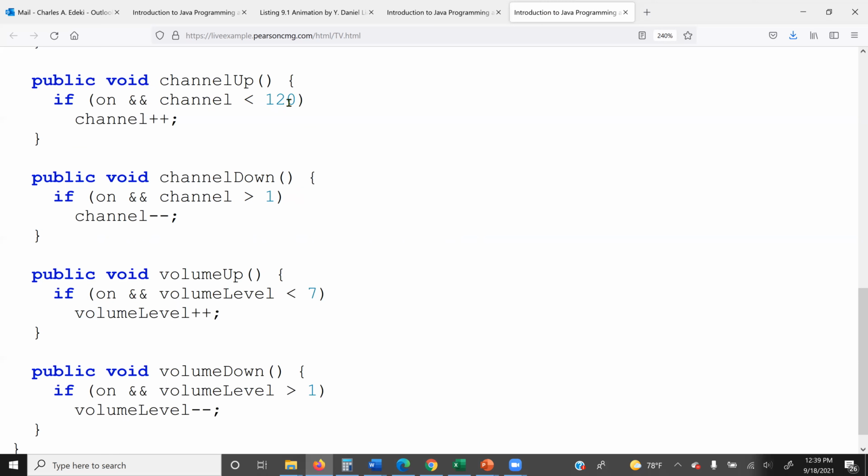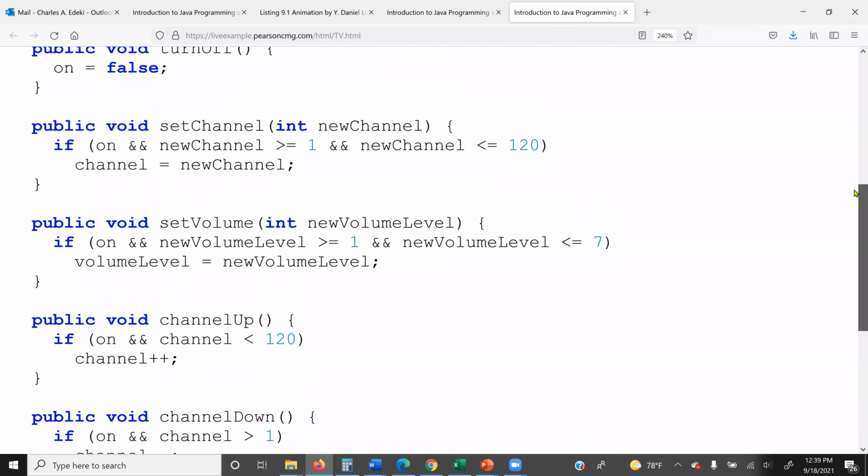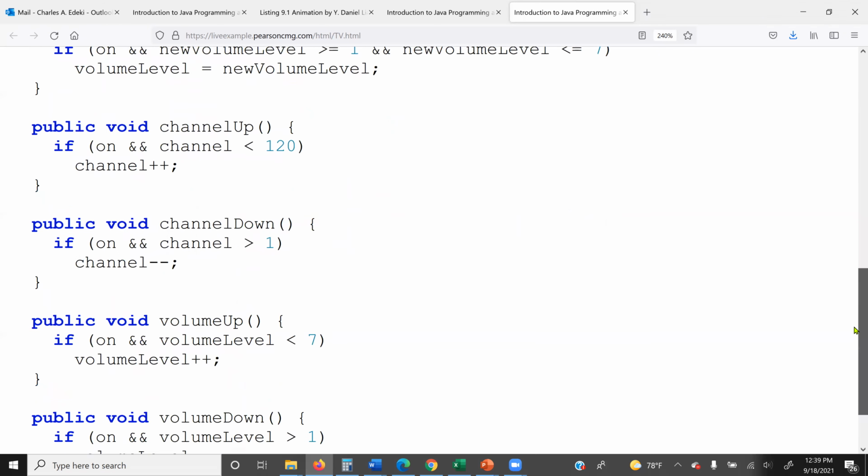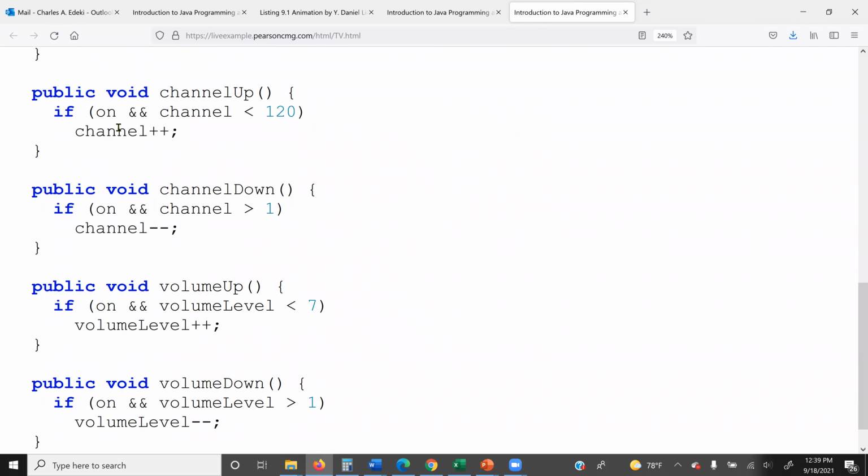So if we reach 120, we cannot increment anymore, because in the beginning we said the channel is from 1 to 120. So if we channel up, we should be careful. First, the TV should be on. The channel should be less than 120, then we can increment it. If we want to go down, the TV should be on, but the channel should be greater than 1. If it's 0, we cannot decrement.